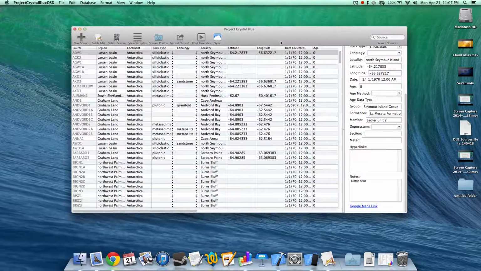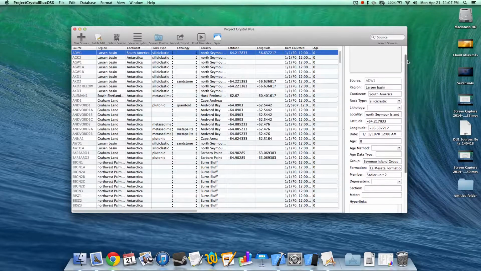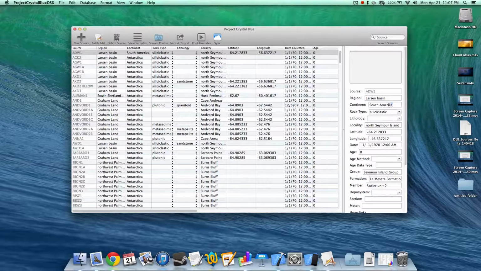Now let's see how we can make changes to this data. Let's change the continent where this data was gathered from Antarctica to South America, and we can make that change directly in the spreadsheet view. Another way to make changes is to edit them in the detail panel. We can change the continent back to Antarctica.